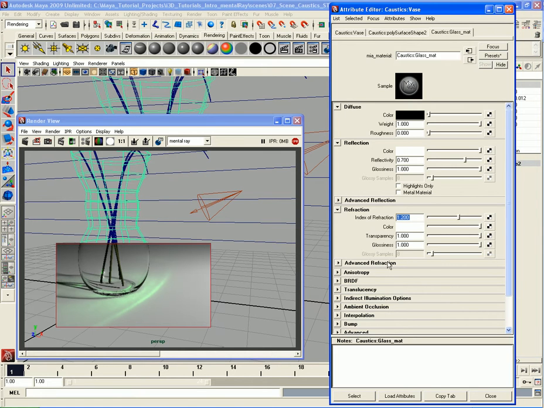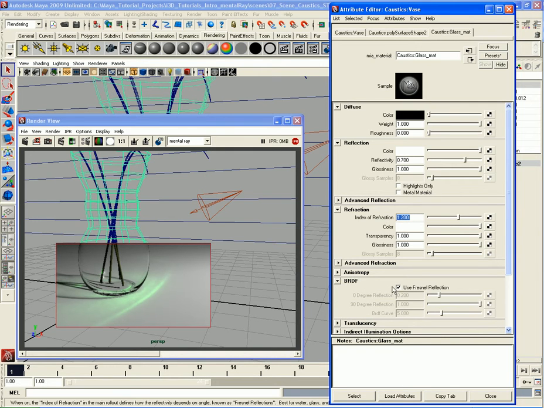And pretty much all the other settings are okay. Now there is one important setting here, the BRDF setting. Okay? I have it set to use Fresnel reflection. Basically what that means is if you have this use Fresnel reflection option turned on, the index of refraction is going to be determined right here by whatever you put. If I turn that off and it renders again, you notice that the index of refraction changed. Now it's behaving totally differently.